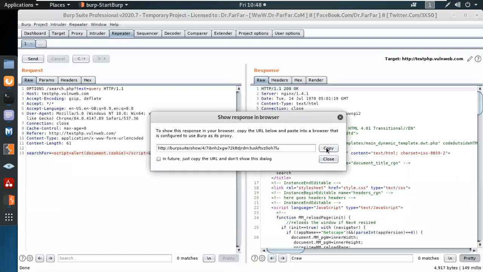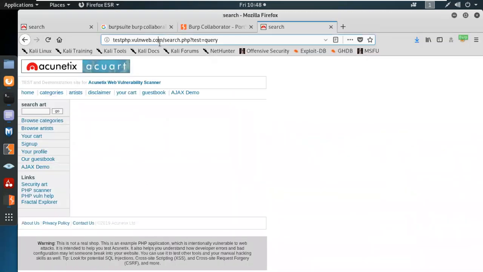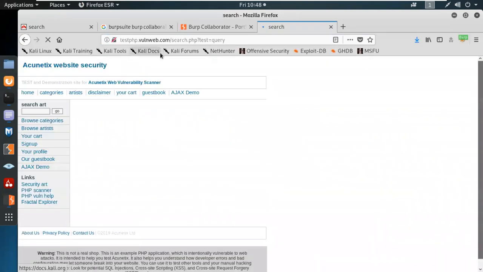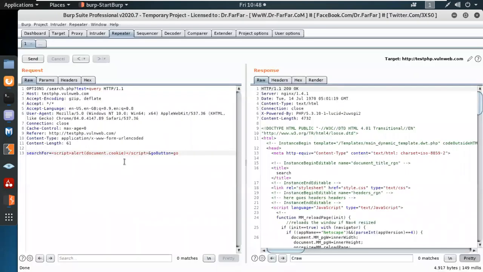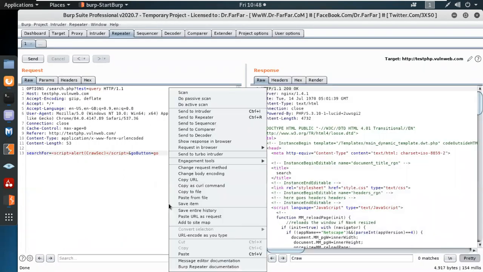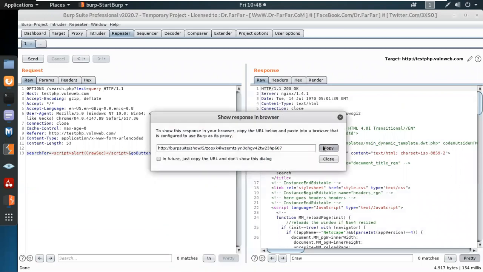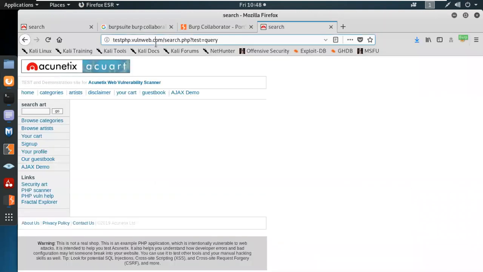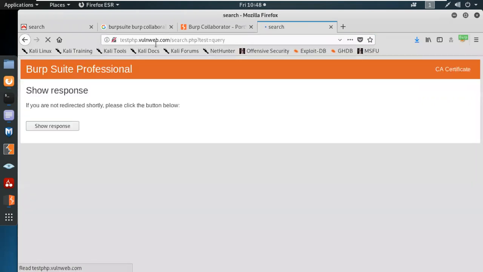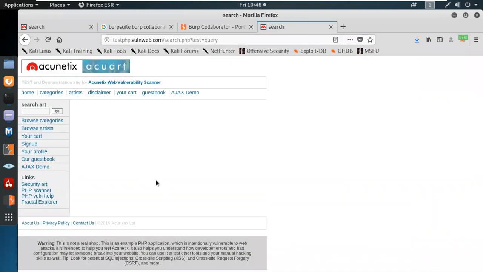Let's use it again. Script, tag script. Okay, so let me name this one Craw Sec. Something went wrong over here.